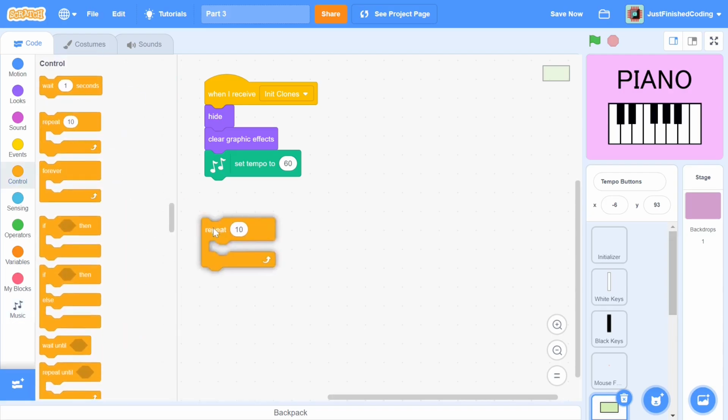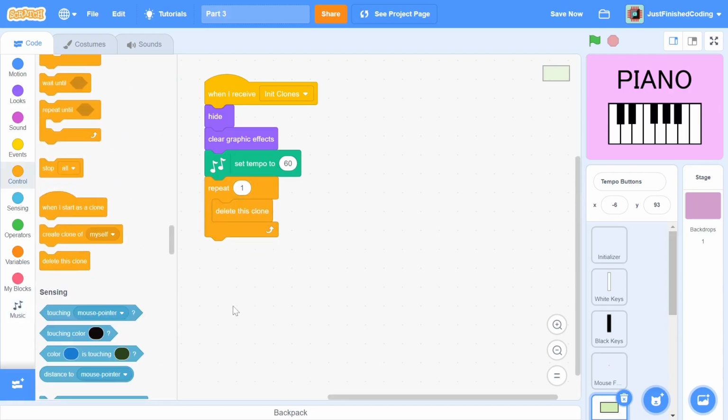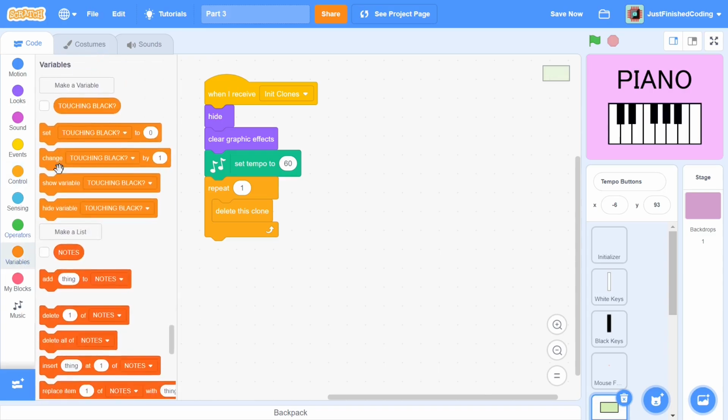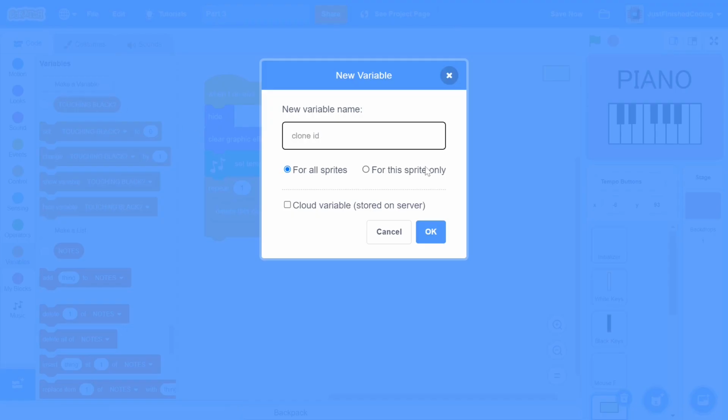Since we have the clones, we must delete all of them at the beginning. Once this is done, we will label each of the clones that we will create so that we can identify them and perform different tasks on them. The easiest way to do this is with the help of a private variable. We can call this variable clone ID, making sure that it is set for this sprite only.